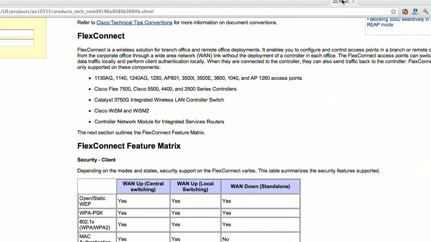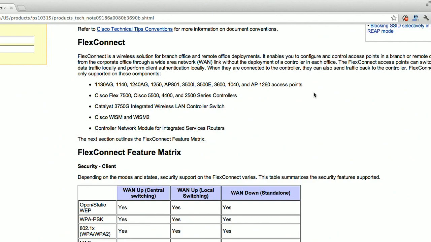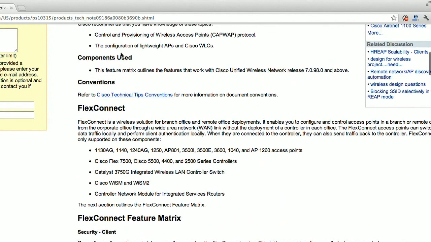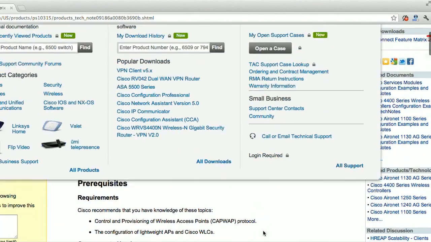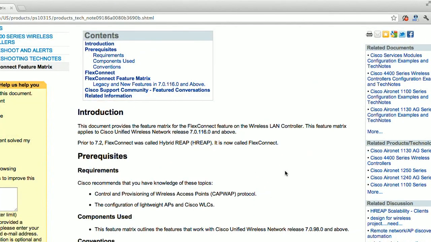So let's go take a look at Cisco.com for a few different things. First of all, let's look at the Flex Connect. Okay, so this is, as I mentioned, HREAP mode, or Office Extend.